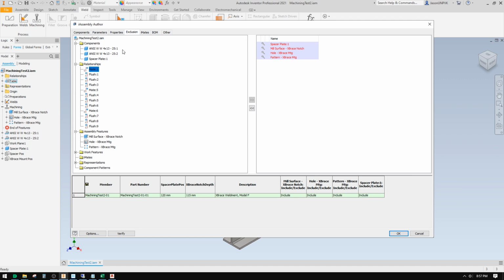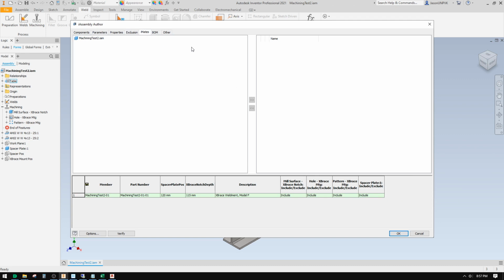Okay. So iMates I'm not good at. I have only messed with those a very little bit. BOM, I've never done anything here. And then other would be like if you wanted to change the color, which I have done before.